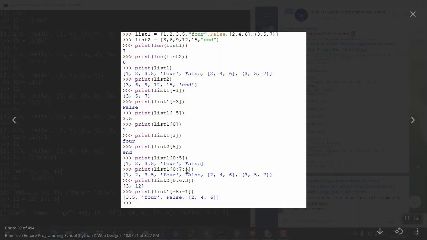Here is the default, so even if you don't include it, it's still going to be 0 to 7 with gaps of 1. So you see here we have 0 1 2 3 4 5 6. Remember, 7 is where it's going to stop, so it's going to extract up to 6. It's like extracting from 0 right up to the end. So if you leave this place empty, it's still going to return this. So print list 1 0 6 3.